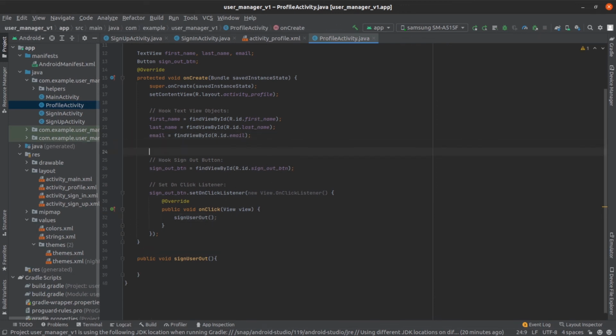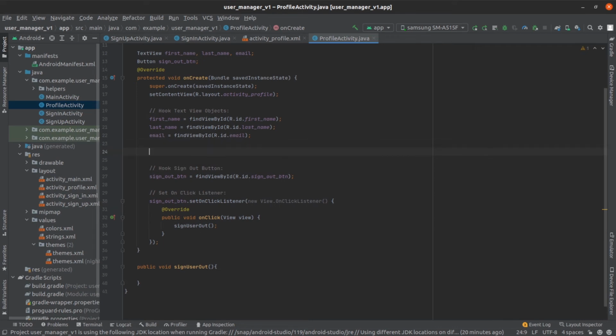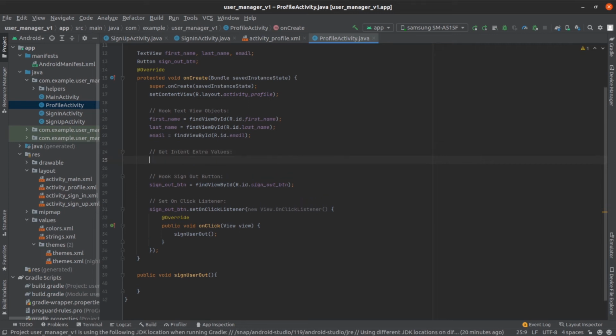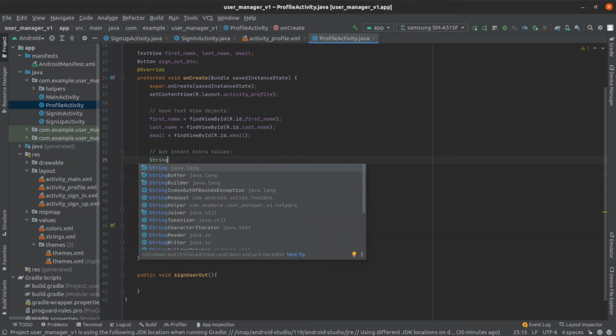And then here within the profile activity, how are we going to get these values? So now let's get out here, let's say get intent extra values, right? And then after that, what we're gonna say, string, right?